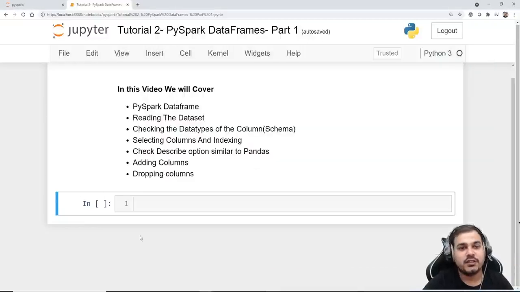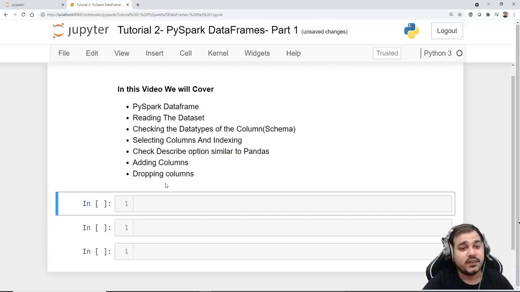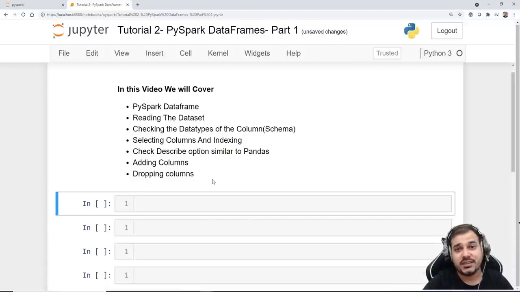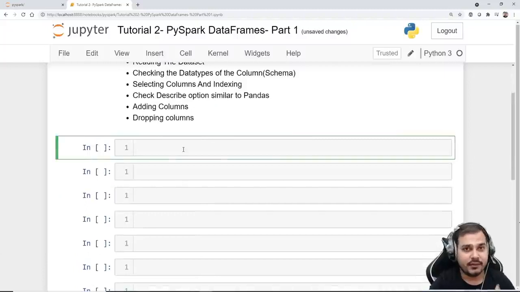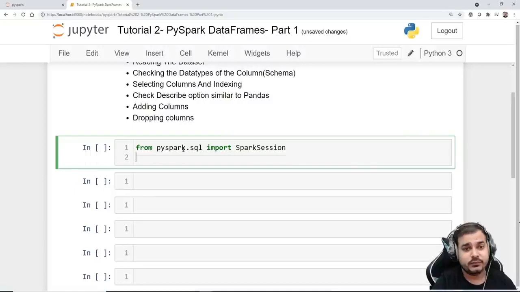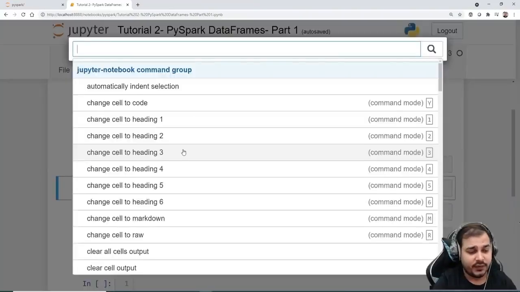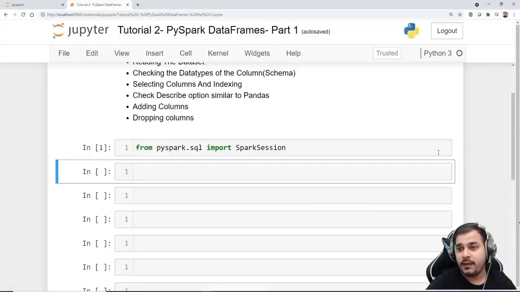Now first of all, as usual, the first step with respect to PySpark is to build the PySpark session. In order to build the PySpark session, I will write the code line by line. So please make sure that you also do along with me. It will definitely be helpful. So I'm going to write from pyspark.sql import SparkSession, and then I'll create a variable regarding my session.